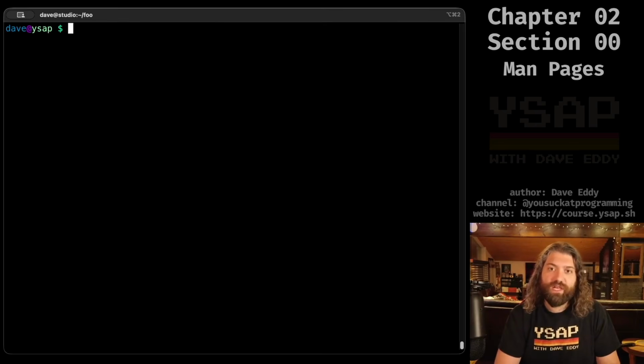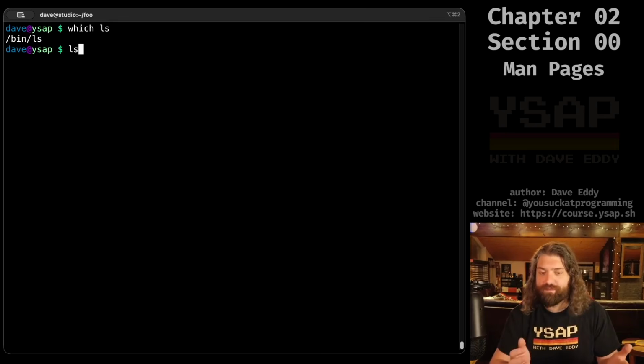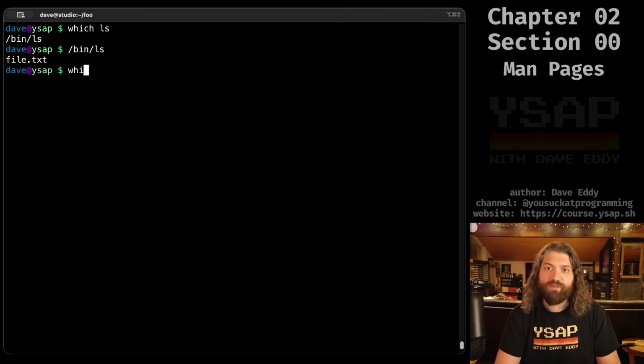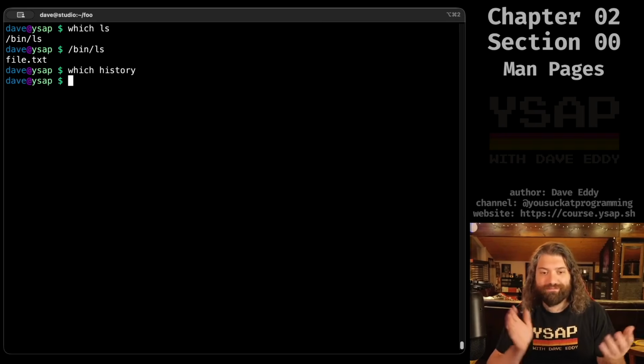So how can we tell this? You may be familiar with the which command. So I can say which ls, and it will tell you where on my system ls exists. So I can just run ls and my shell will find it. I could also run /bin/ls and it will run largely the same thing. That's all well and good. But if I were to run, let's say, which history, there's nothing, it doesn't print anything. That's because history is not an external command, it's built into the shell.